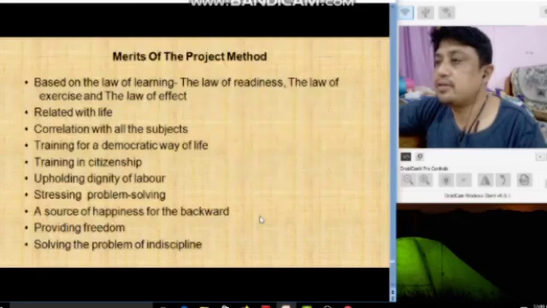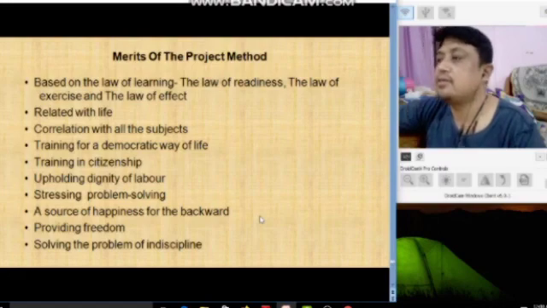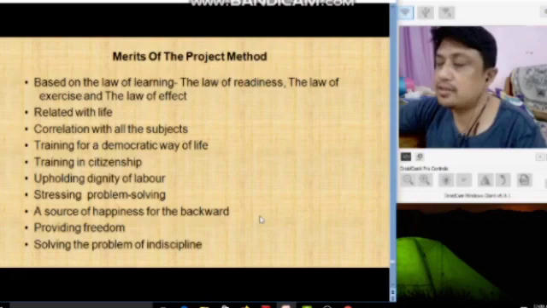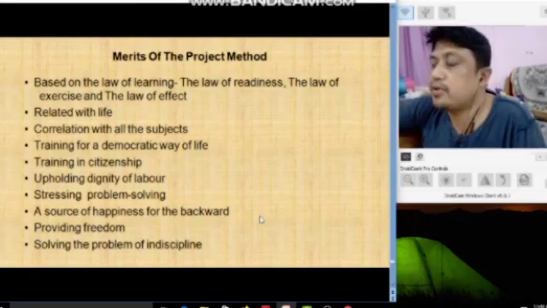Merits of the project method. This one we can see based on the law of learning: the law of readiness, the law of exercise, and the law of effect. These are all from a behavioristic view of learning theory. The law of exercise is practice. Readiness is common to all conditioning, classical conditioning theory and all. The law of practice and exercise came from Thorndike's learning experiment, and many others are there.